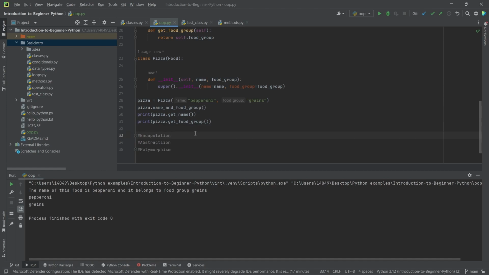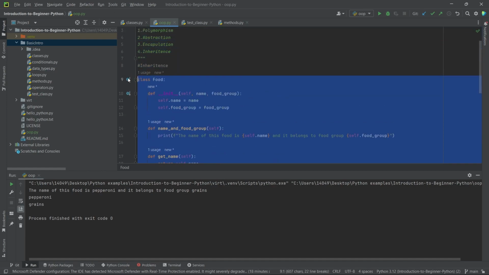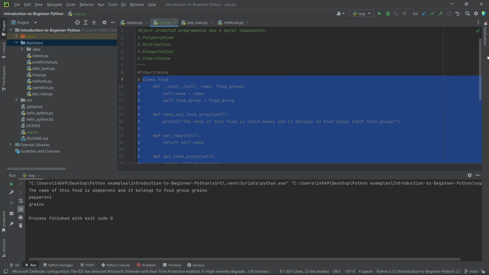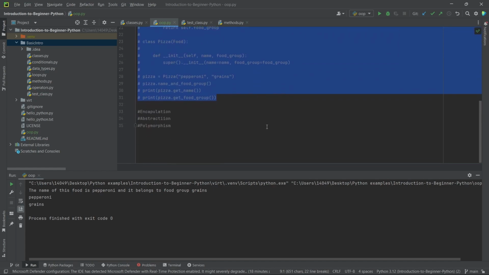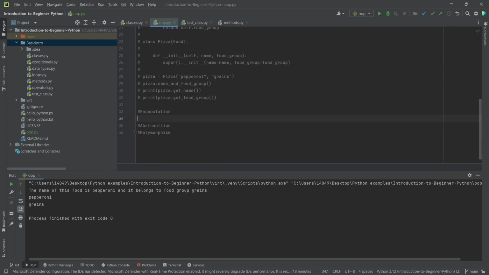So now we're going to move on to encapsulation. So we're going to comment this out just so this doesn't run twice whenever we start calling in the next thing. And this is going to be encapsulation.